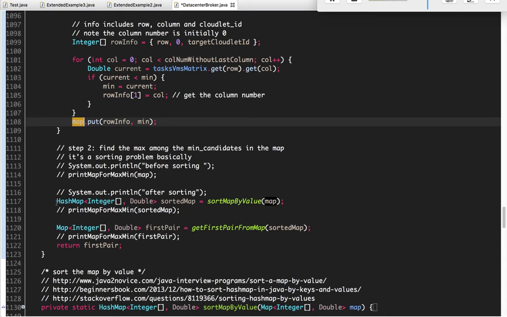We did this sort by using this helper function, sort map by value, which will be explained later. And then after that, we get a sorted map. We get the first pair. The map is sorted in descending order, so the first pair will have the highest value, which is the max.